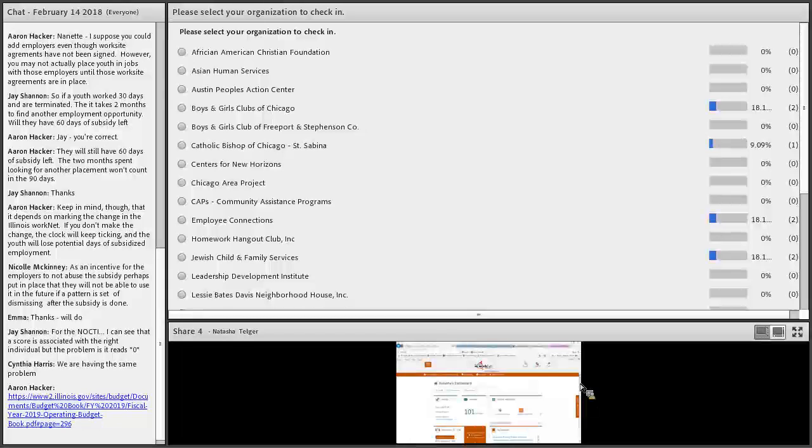I'm going to go ahead and paste a link here on the left side of the screen in the chat window. This is a link to the governor's proposed budget. So this is public information. It's out there on the web.